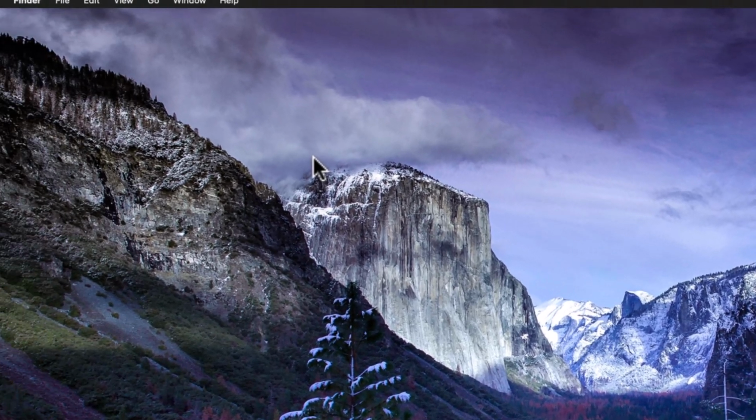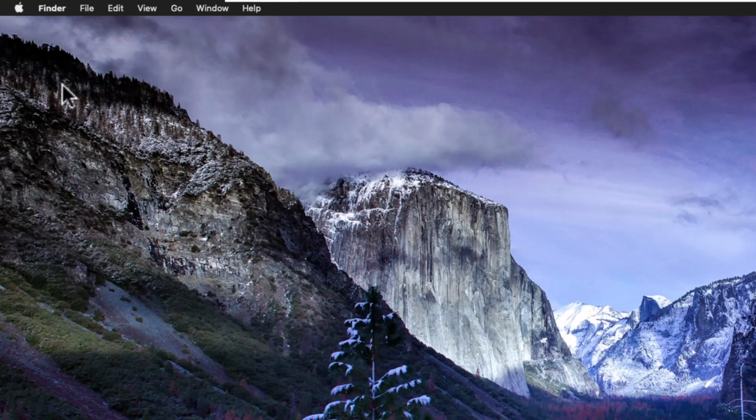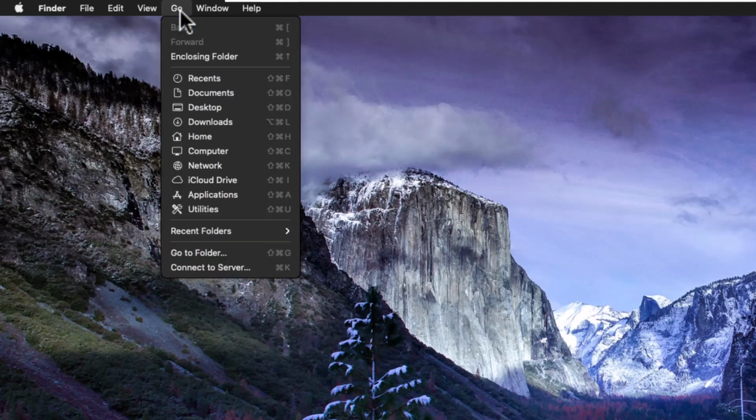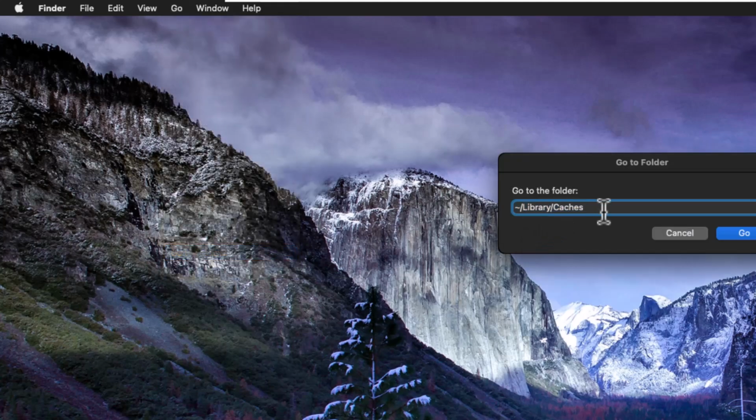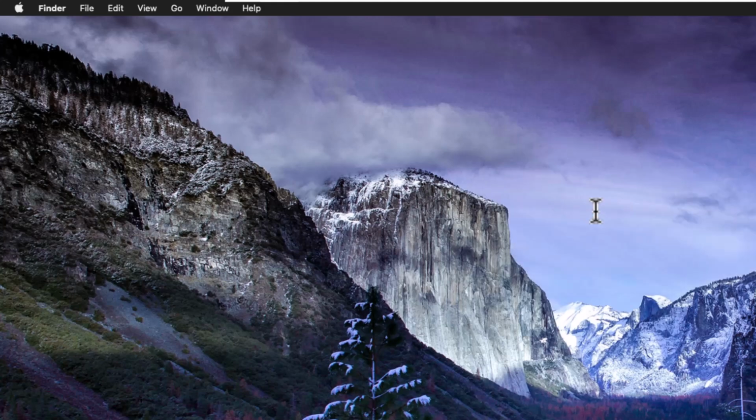We're going to do two more. We're going to do the same thing. We're going to go up here. We're in the Finder. We're going to go to Go. We're going to go to Go To Folder. And once again, we're going to do a forward slash library, you know, the squiggly line, which is the tilde, forward slash library, forward slash. We're going to take caches out. And this time, we're going to do logs. Click on Go.